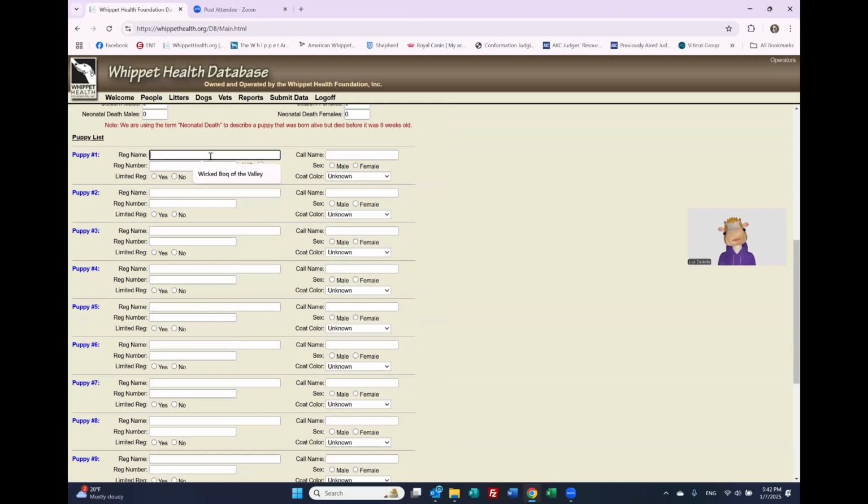So if you put a litter in before you have registered names, you can just put in call names, the sex, the color, and then you can go back in and fill in the rest of this once you have that information. Most of the people fill it in after they have the registration numbers on the pups and their registered names. So the first puppy is Mason Hill.